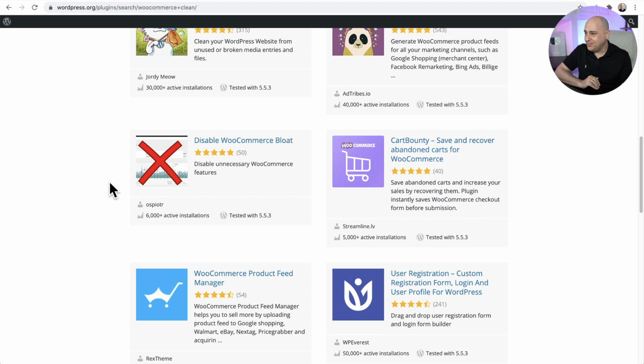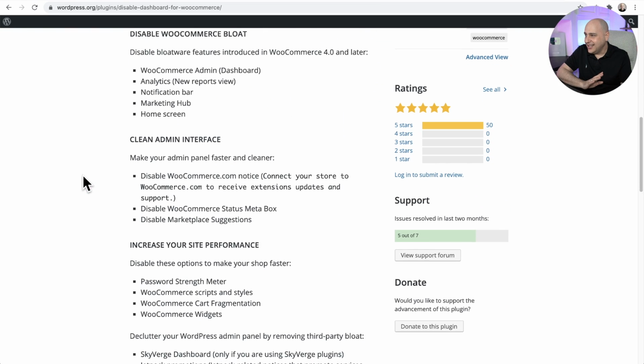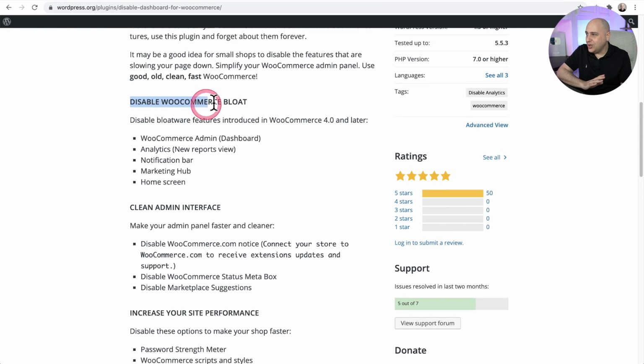Disable WooCommerce bloat. Check this out. So this does a lot of things. I think it's all listed. Yep, right here. Disable WooCommerce bloat. What it's going to do is, and this is all the stuff that was kind of added this year that I just said is good. Anyways, this all came this year with WooCommerce version 4.